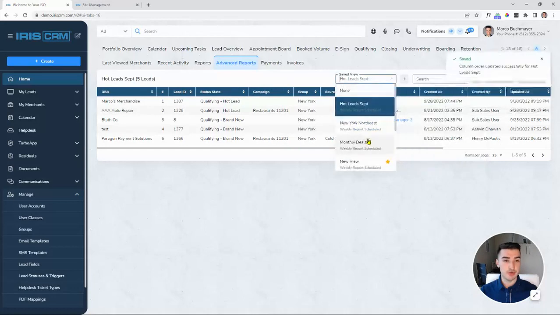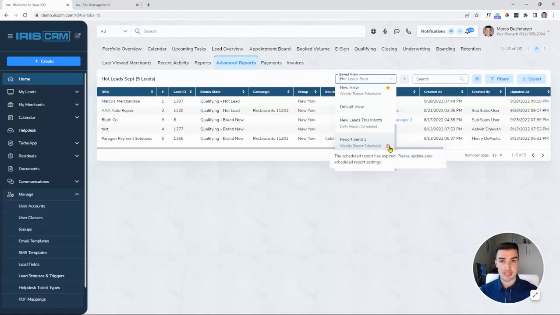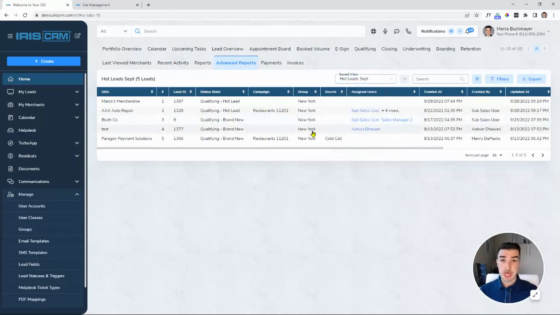And then you can easily move between your views if you have more than one using the drop down here. This gold star indicates that it's the default view. The red caution or error icon indicates that a scheduled report has expired based on your settings, and you could go in and update that if necessary. So the sky is really the limit with the new advanced reports widget. There are a lot of ways to filter and search your leads. We can't wait to see what reports you come up with using the new functionality.